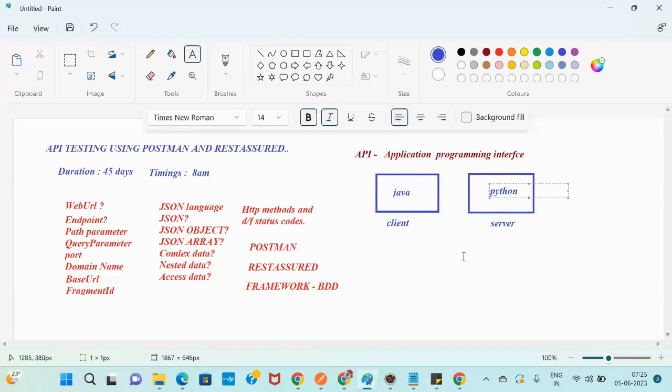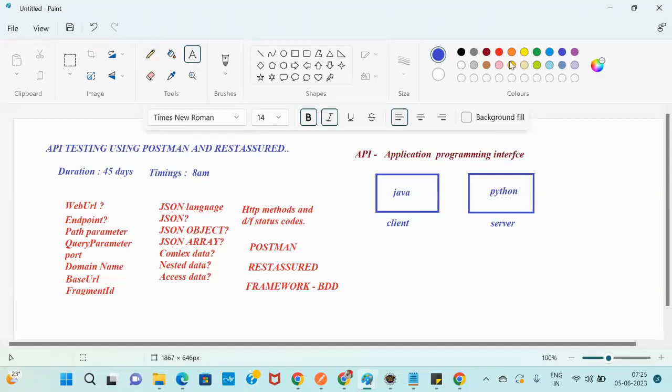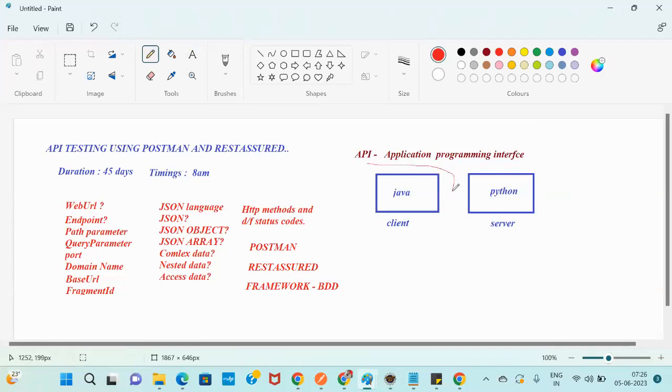Then only this interface came into the picture. To make this task complete, this API came into the picture here in the middle. It is acting as a mediator between the two applications, in order to send the data and in order to get the data.